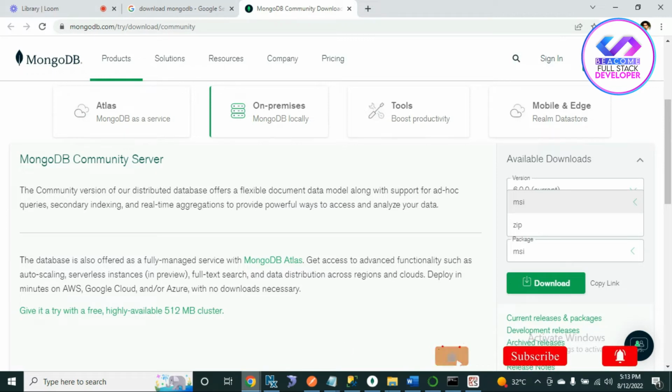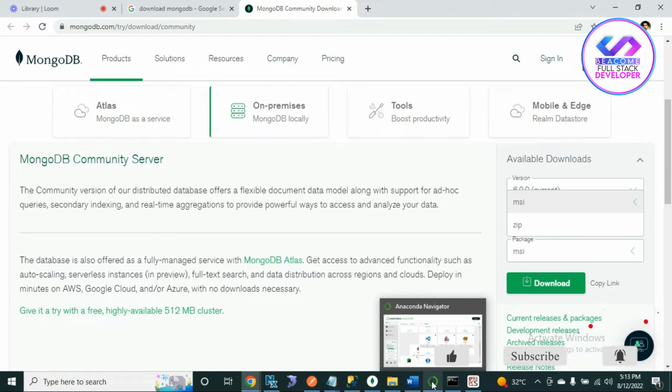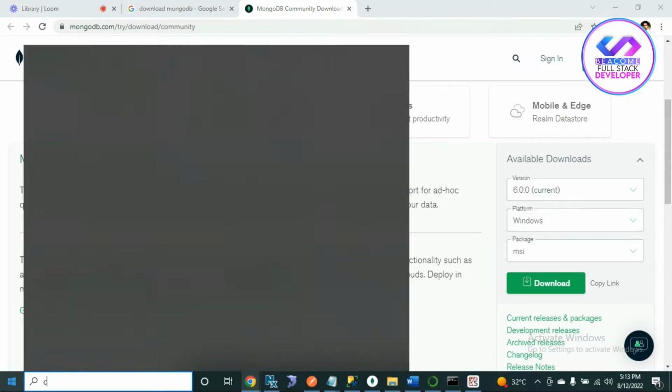I already have MongoDB installed, and by default MongoDB does not give us any kind of graphical user interface. It works only as a console application. It works only in a console like this one, CMD, and this one.